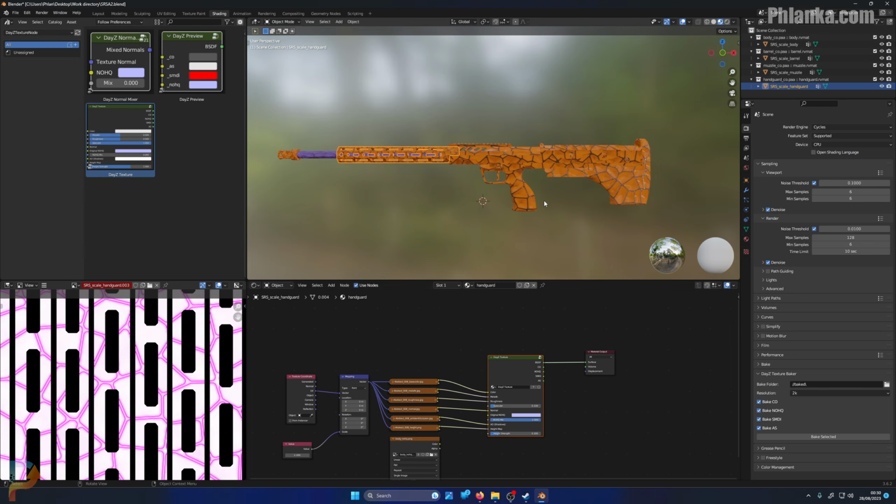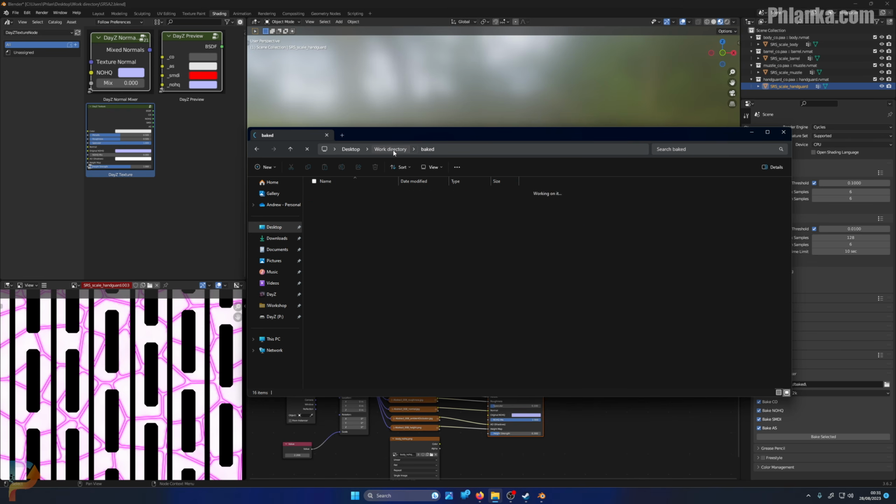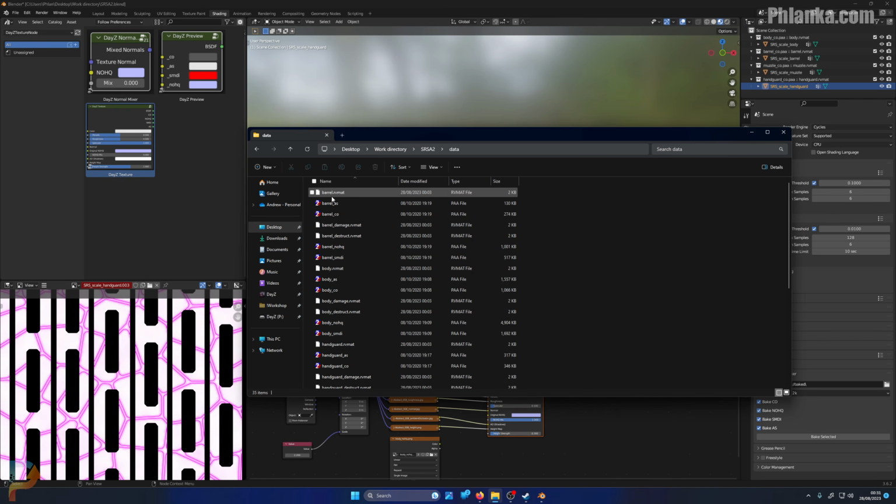Alright, so we're back. Every texture is baked out now, so we've got all the images that we need. So we're going to work on a config now. In fact, no, let's work on the RV mats. So go back to your work directory and go into your original gun model folder, go to your data and find the RV mat. So we've got the body.